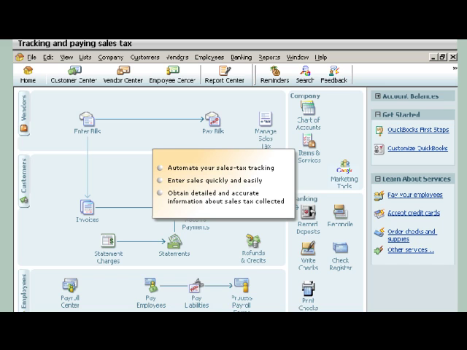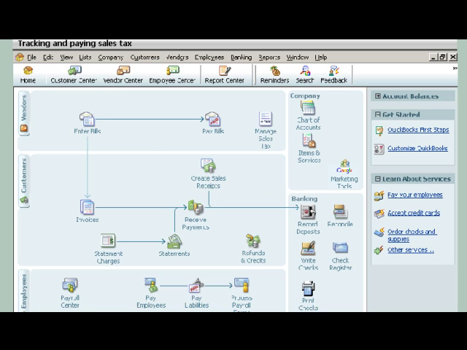Before you start, we encourage you to contact your state tax board to understand your state's sales tax requirements. Let's say you run a landscape design and maintenance business and charge your customers sales tax on the parts you sell. The first step is to set up your sales tax preferences.